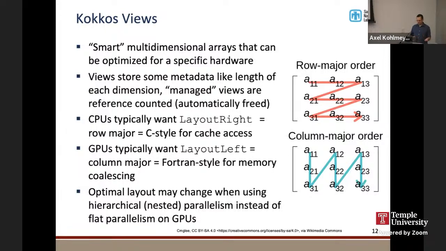So all the examples previously were flat, but you can also have parallelism inside parallelism with different levels. And so just know that you need to pay attention to the layout. The default for CPUs is right. The default for GPUs is left, but experimenting with that can give speedup in some cases.